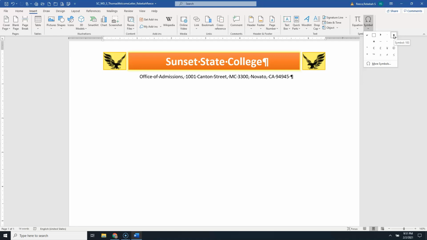Don't know that it tells us. Yeah, I don't see where it tells us that. If you'll notice when you hold your mouse over that dot, it says that it's symbol 183. So each of the symbols have a numeric reference to them, or an identification of some kind. So this is Webdings 52.